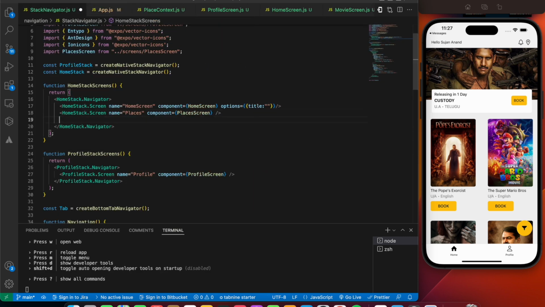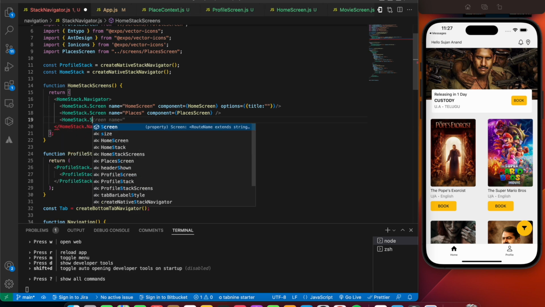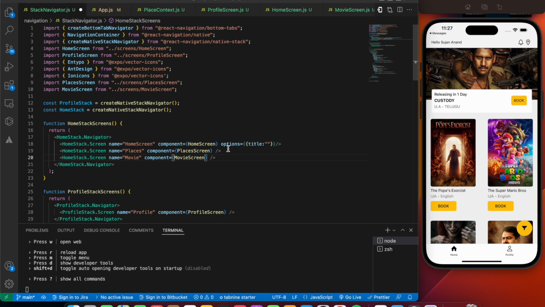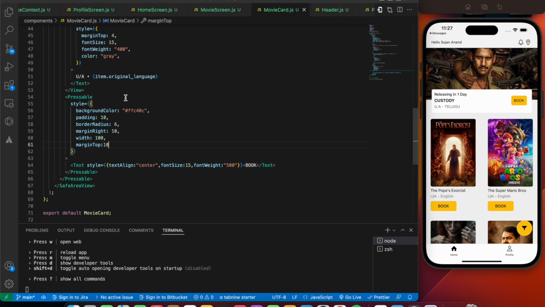So over here I'm going to say HomeStack.Screen. So the name is going to be, let's say, Movie, and component is going to be MovieScreen, and over here we need the header. Okay, so let's import the MovieScreen from the screens folder like this and save the file. Okay, so let's now come back to our home screen, I mean the movie card, and where we have our book button over here.